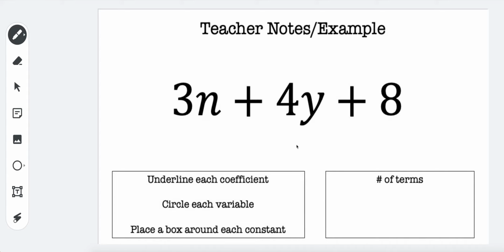Hey everybody, in this video we're going to identify the different parts of an expression, okay? So come on over here and first grab a pen or a marker. All right, so here we have the expression 3n plus 4y plus 8, okay?